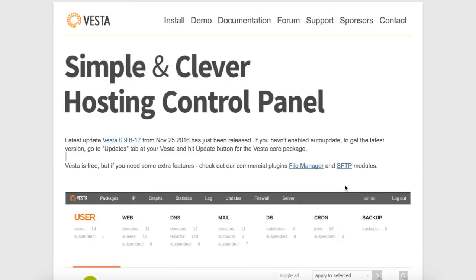And today we will be learning to install VestaCP. VestaCP is a web hosting control panel used for hosting your domain, email servers, and websites. It's a simpler version of cPanel, and it's free.